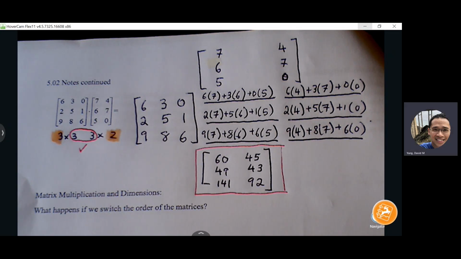Okay, what happens if we switch the order of the matrices? Are we guaranteed that we can multiply if we switch the order? Depends, right? Like, if I have a 3x2 multiplied with a 3x3, would that work? 3x2 came first. It would, right? So just because I have a matrix that works in one order, it may not work in the second order.